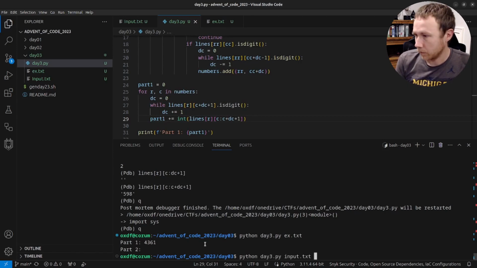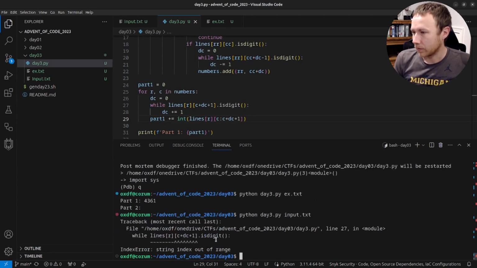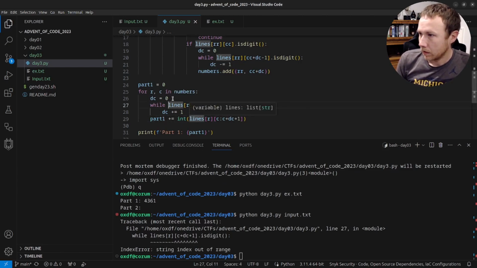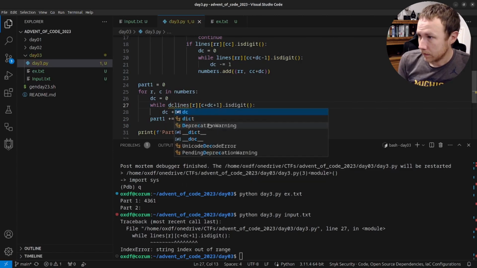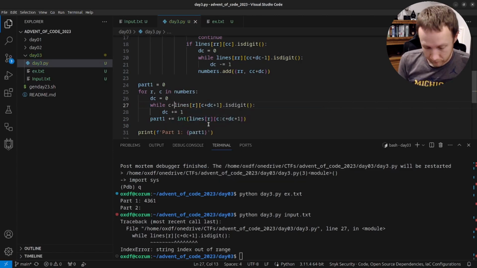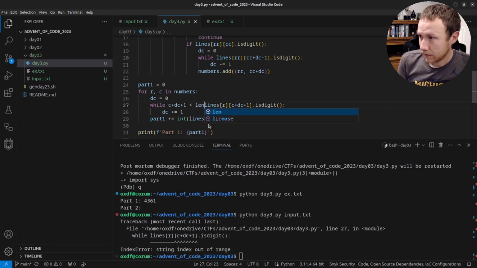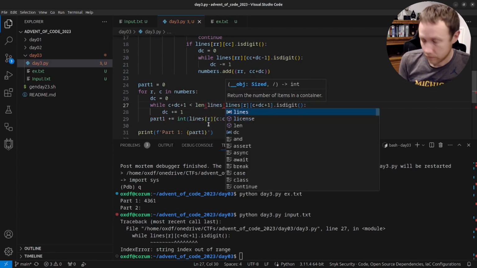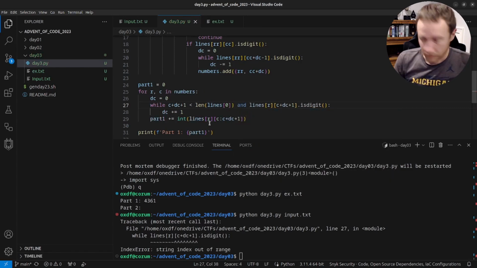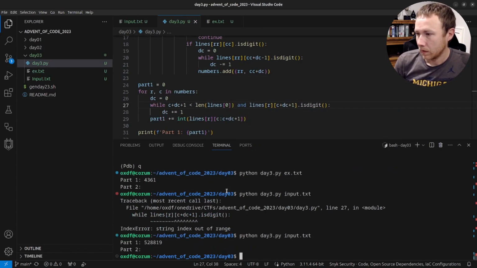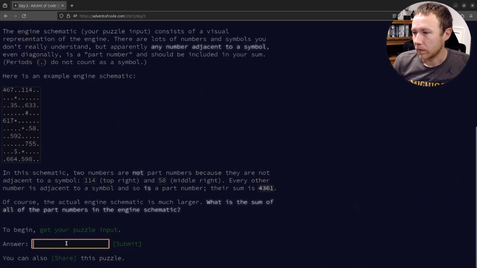So now we can try it on our input. Whoa, we have an index out of range. We'll have to say while C plus DC plus 1 is less than len lines 0. And that way we stay in bounds. We have an answer. Let's grab this real quick. See if we got it.